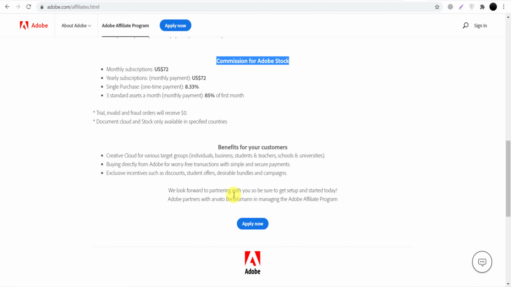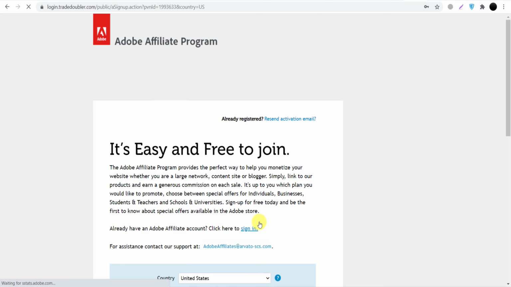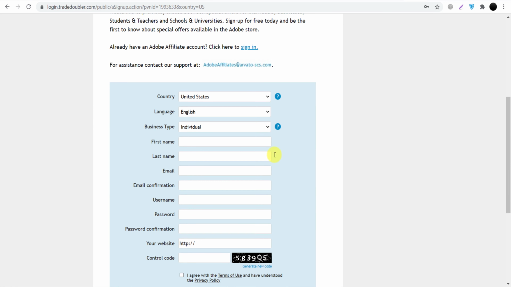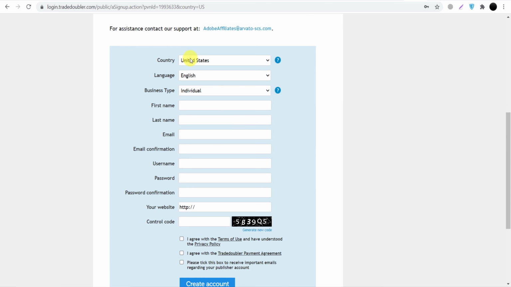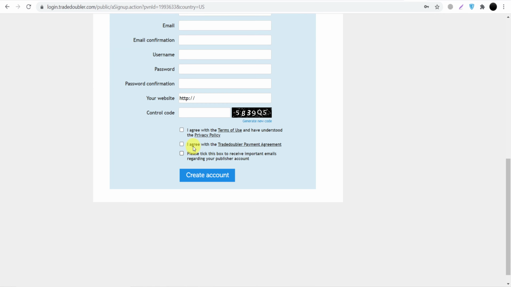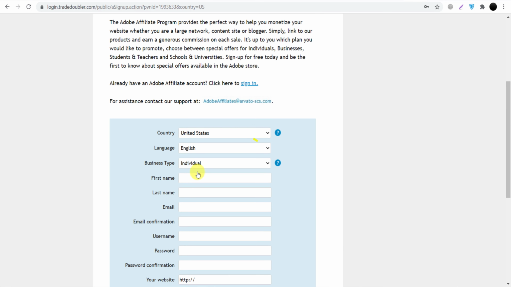But how can you apply for that affiliate program? You just need to click here, apply now, and you can apply for their affiliate program. As you can see, it's easy and free to join. Go down and you need to provide your country, your language, business type, all these details, and then go down and click here, create account. That's it, you will have your account.